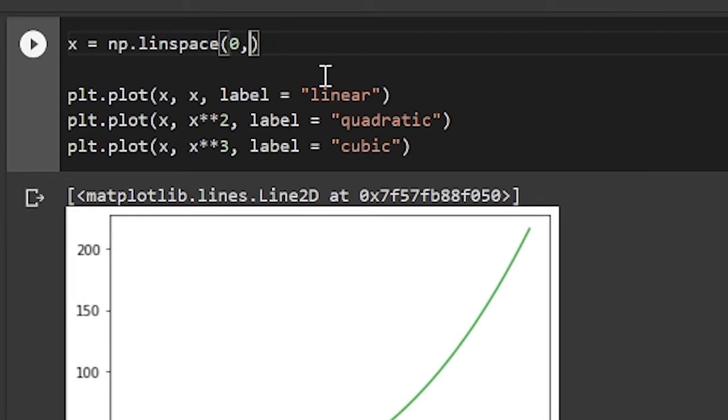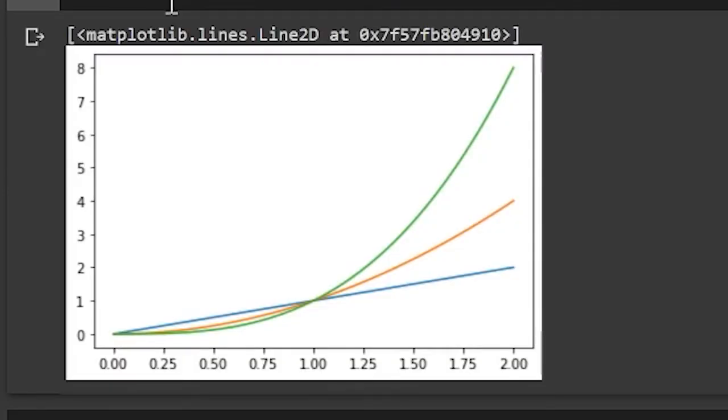So let me make this 2, so it's going to be 0 and 1. Here is our x, and as you see, at 1, it's 1. It just looks a little more stretched out because of this scale right here. And there's our quadratic, and just like that.